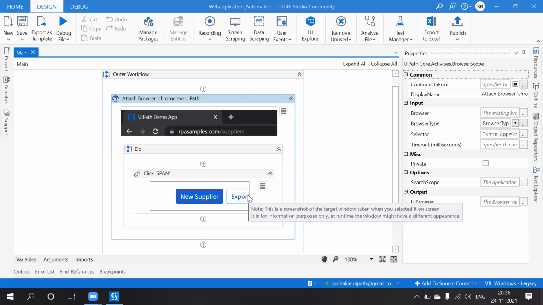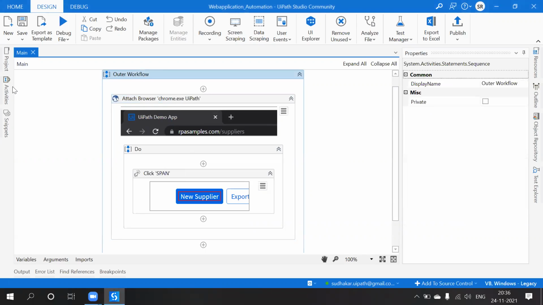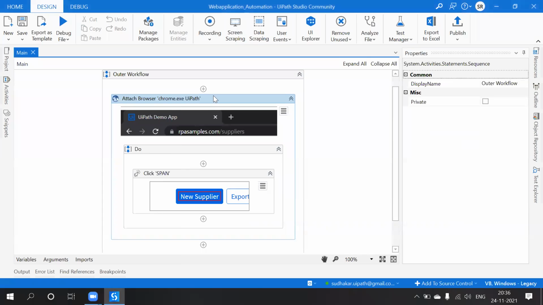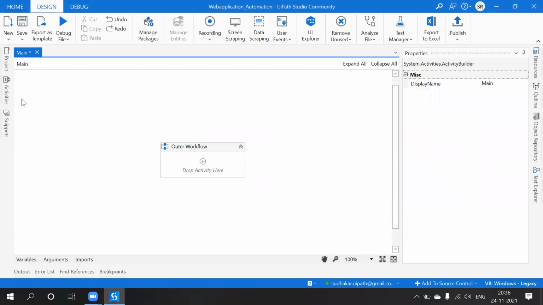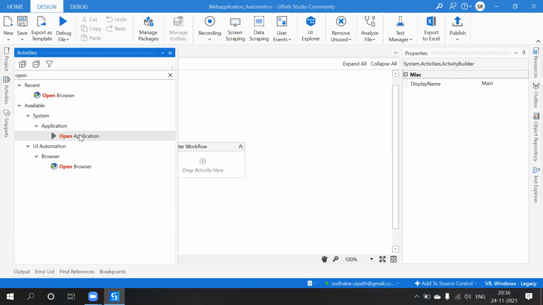Click and send window messages differences, and then wait for ready, then timeout. Okay, there are some properties we have spoken about, and then we will see some of the actions. Open application.